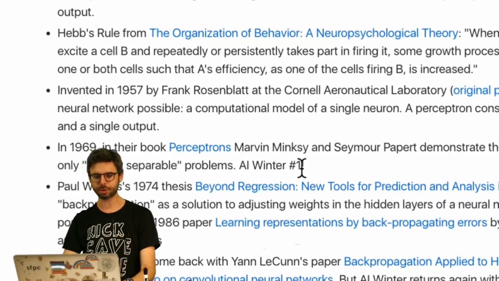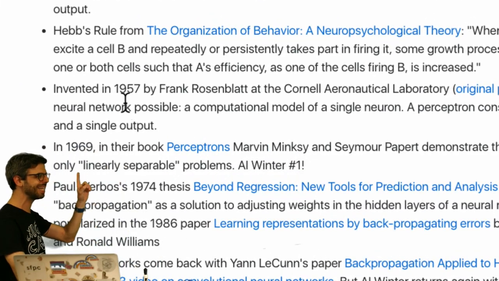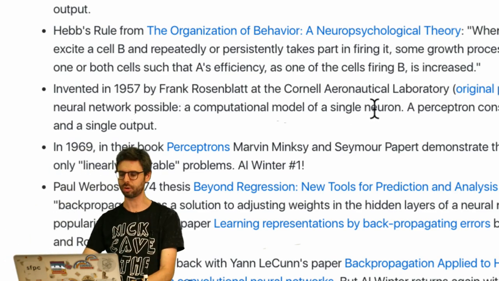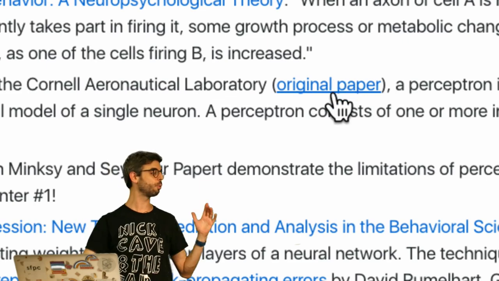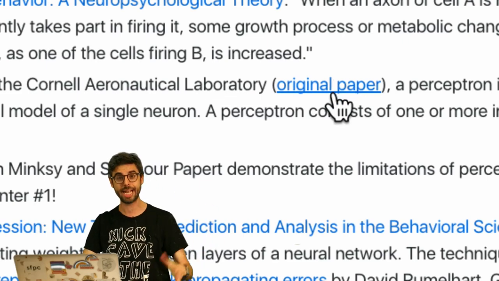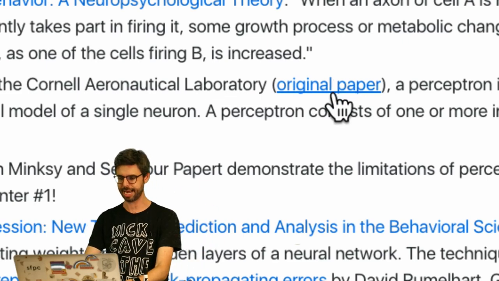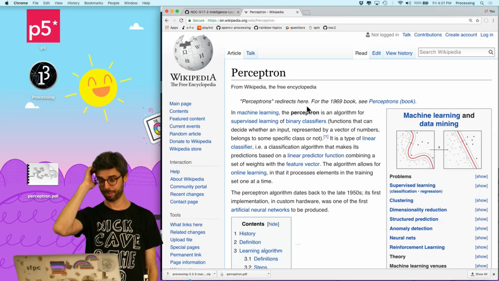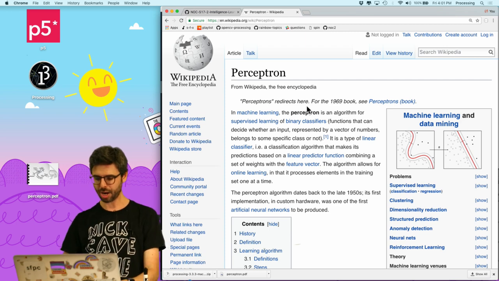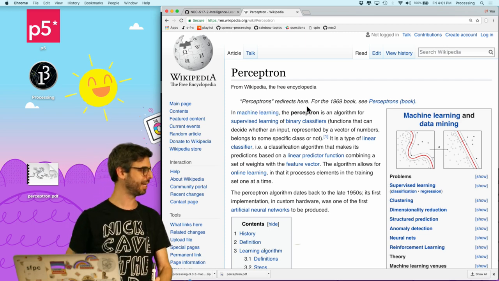The concept of perceptron was invented by Frank Rosenblatt in 1957 at the Cornell Aeronautical Laboratory. There's a link here to the original paper, which I will include in this video's description if you want to take a look at that. And of course, you can always find more on the perceptron Wikipedia page. But what I'm going to do now is talk about what it is.